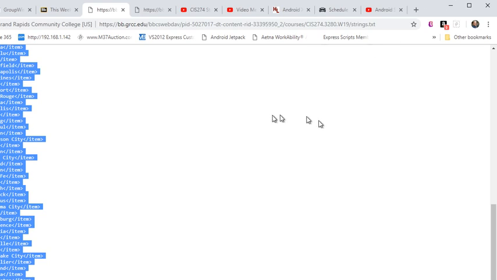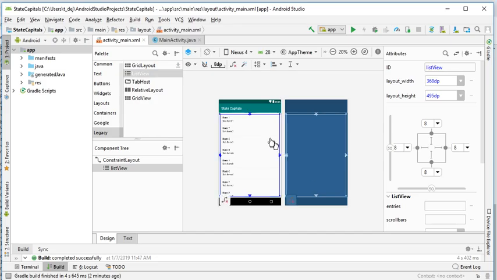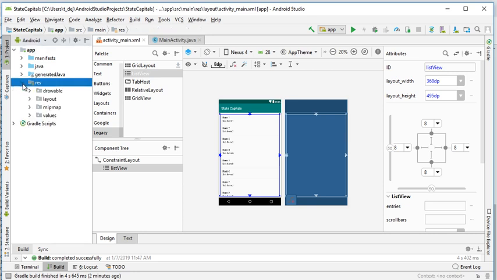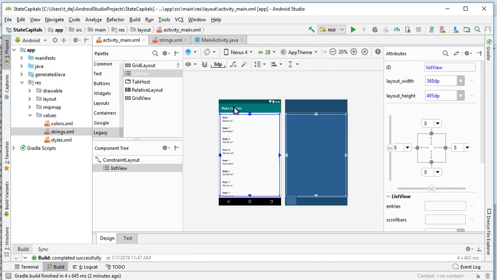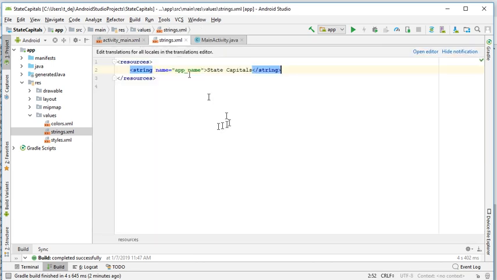Control C. Switch back into Android Studio. Go into your resources and your values and your strings, okay? Strings is a nice place to put things. For example, there's also already a name in here. This is what actually pops up in your activity. Does it show up? Yeah, state capitals right here, okay? And that's just a bunch of strings that you can use in your code. Don't get rid of that line.